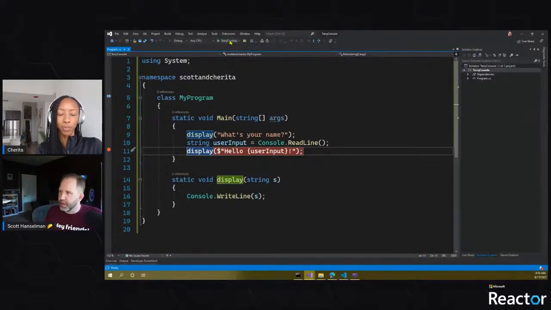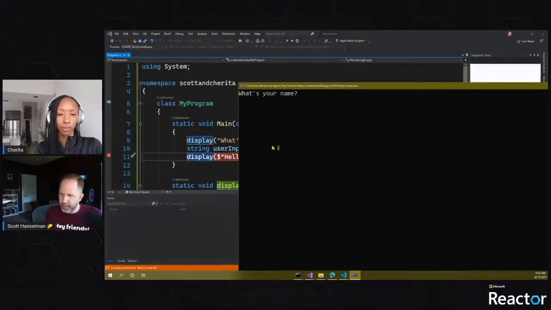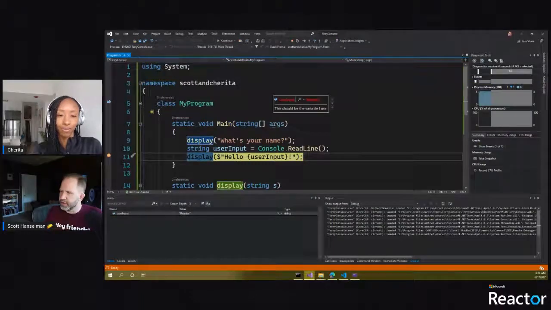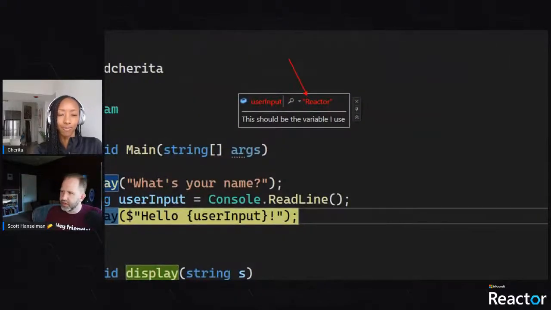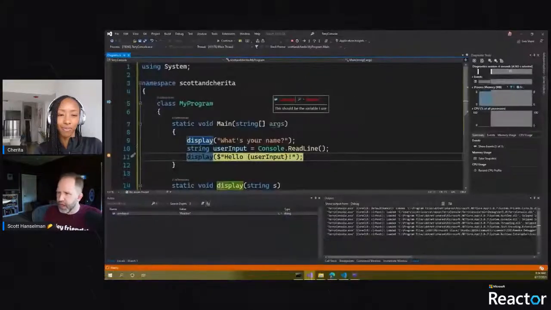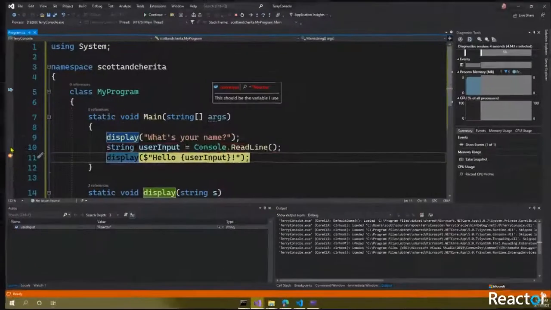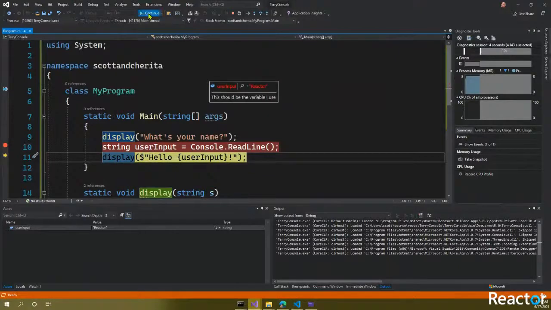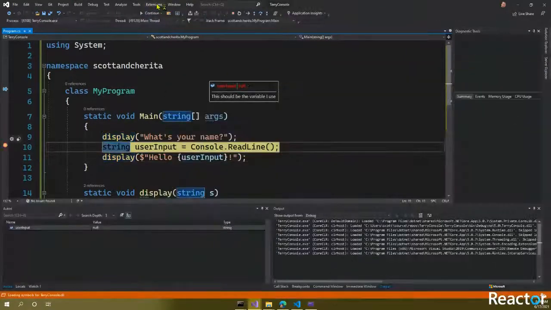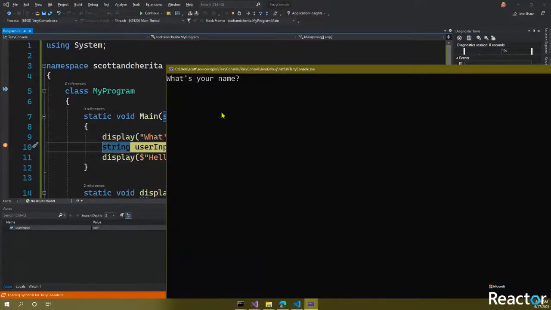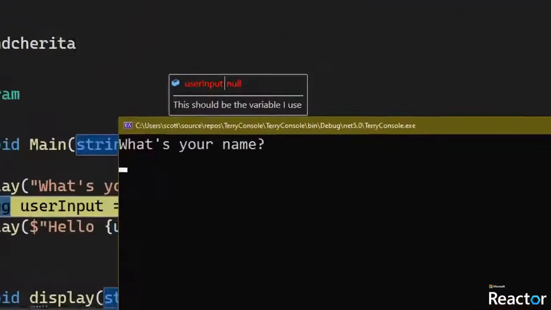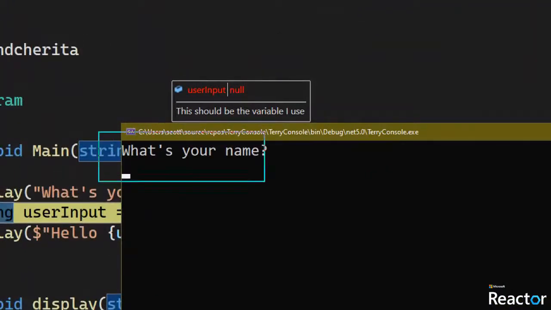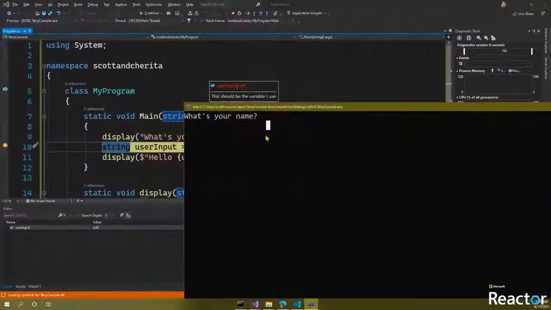All right, let's do that again. Hit play. What's your name? Reactor. Enter. See how it just turned red? It changed to reactor. And put the breakpoint here. We'll do it all over again. This is the thing that's great about debugging. You want to just do it and try it, do it and try it. So look at this. Right now, before I enter my name, it's null. It's nothing. What's your name? Fred.